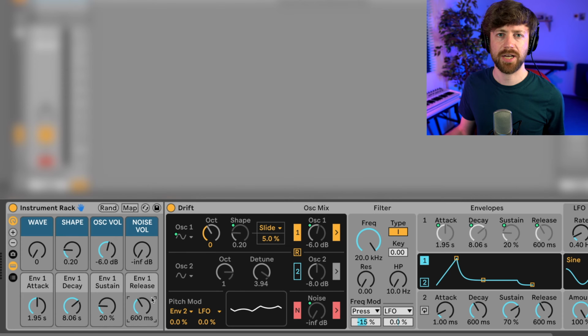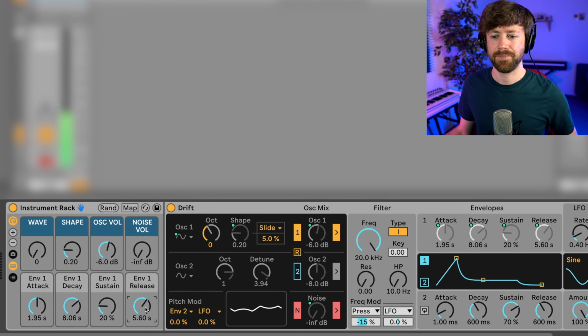And the release determines how much time the note needs to disappear once you release the key. So if it's a very long release, I will tell you once I release the key. Now, so there's a lot of after ringing, but if it's really short, the sound will be gone right away. Now I released the key.